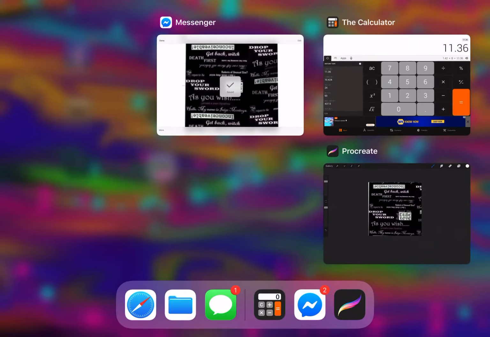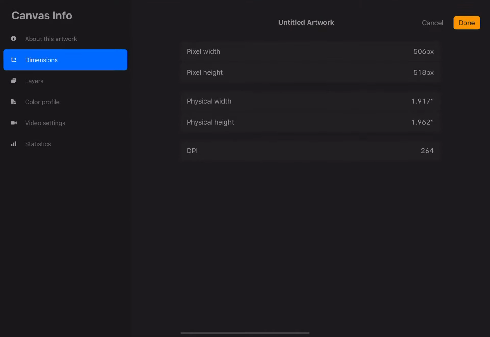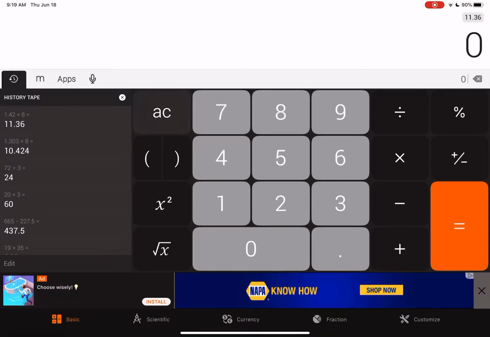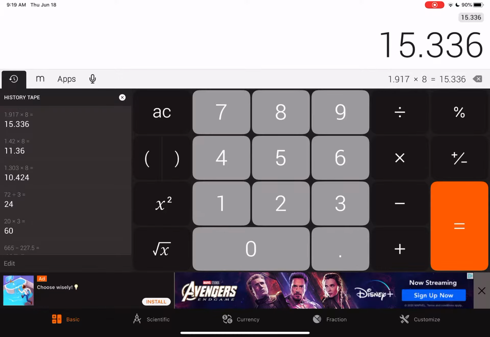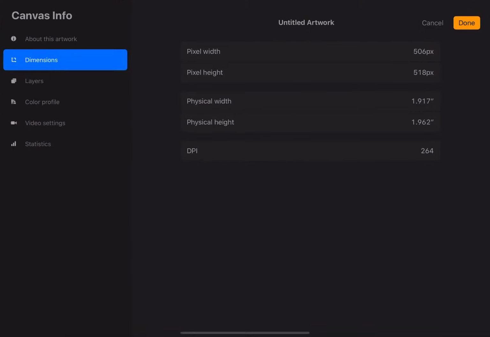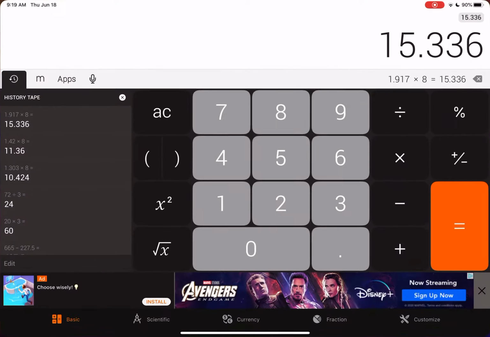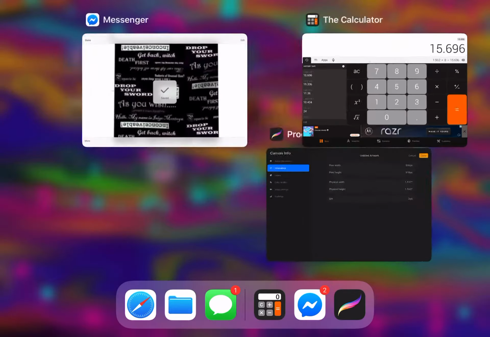So, click a wrench, canvas information, 1.917. I'm going to do it times 8 equals, so my calculator tape will hold that there for us so we know the one dimension. And then the other is 1.962. So we go 1.962 times 8. And now we have the dimensions of our new canvas. So we're going to go back and do 15.336.